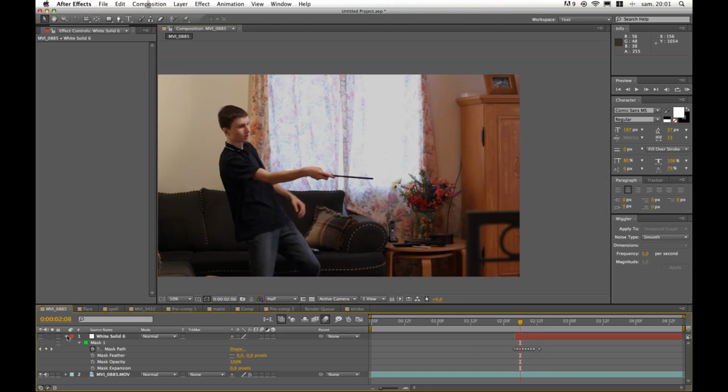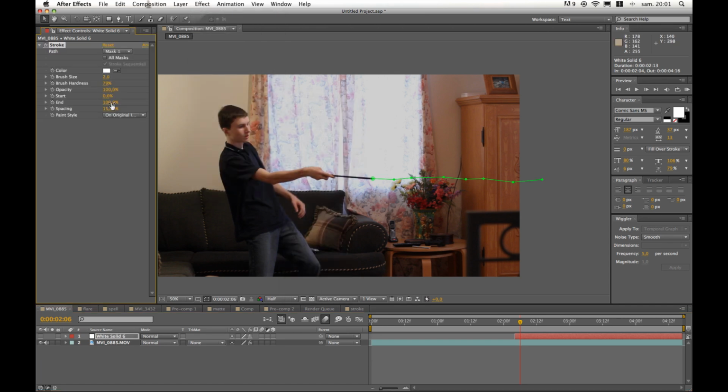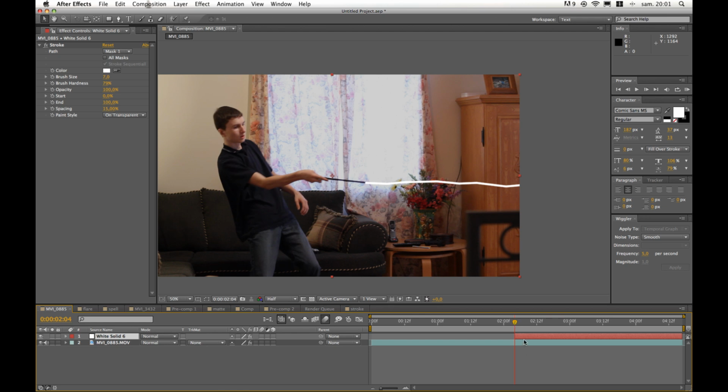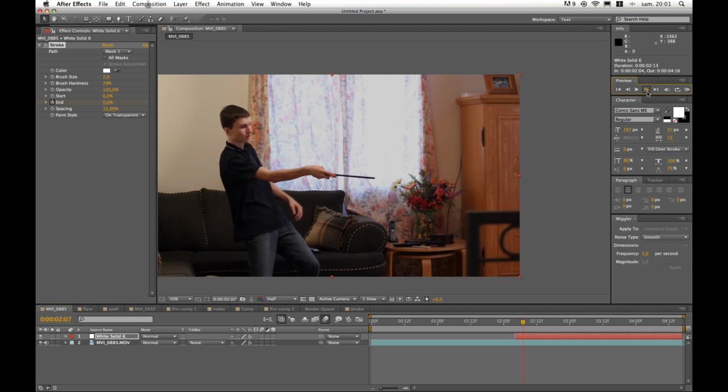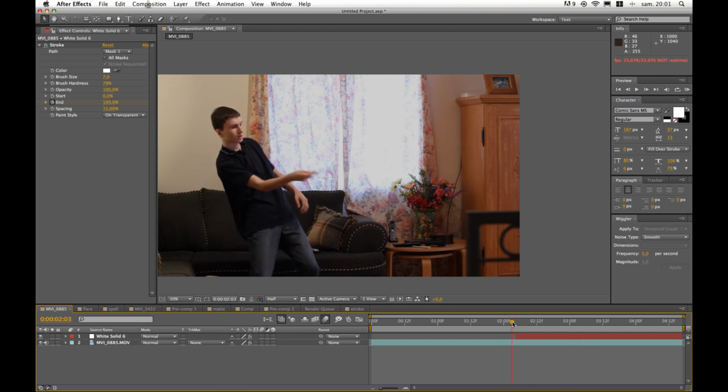So this looks good. Okay, now we're gonna go to Effect, Generate, Stroke. Set the paint style to untransparent, the brush size to 7, and we're gonna turn this on. And now the frame right here, before the stroke actually starts to come out of the wand, we're gonna set the end to 0%. We're gonna move 4 frames and put this all the way up to 100. So this creates the base effect.